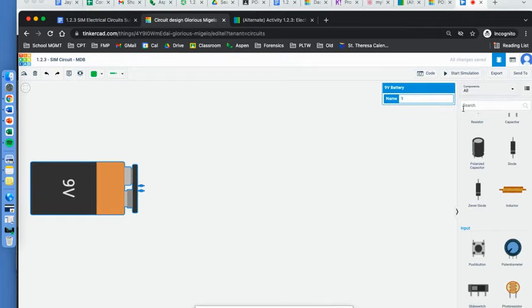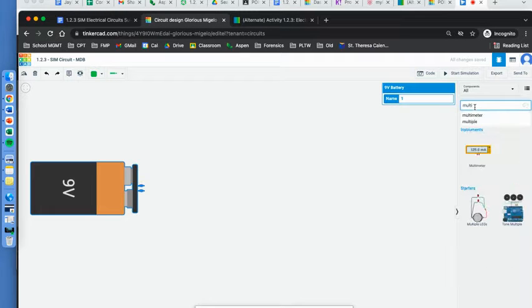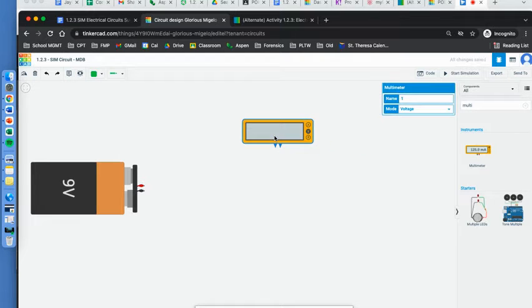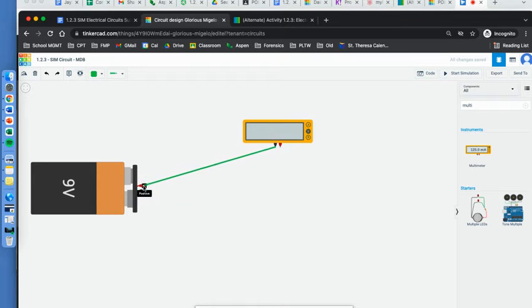Okay. You can just type in multimeter in this search box, and you can find that multimeter right here, and click on it to bring it into your workspace. The way that we connect the multimeter is that you can just click and drag from one terminal of the battery to one terminal of the multimeter, and connect those two. Okay, if you don't like what you're seeing, you can always delete your connections and redo them.